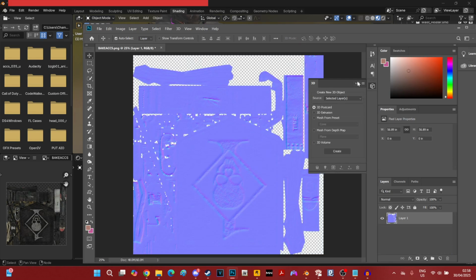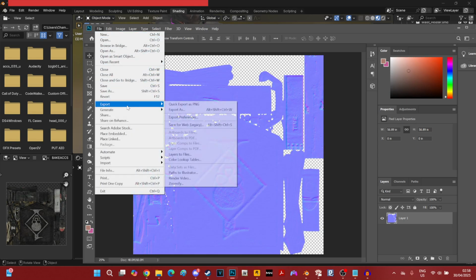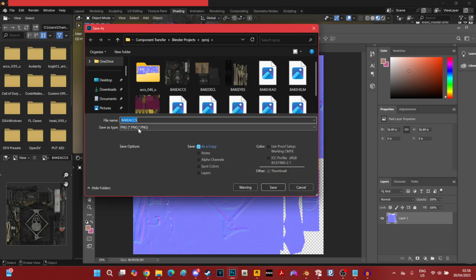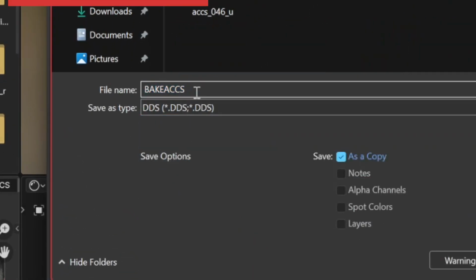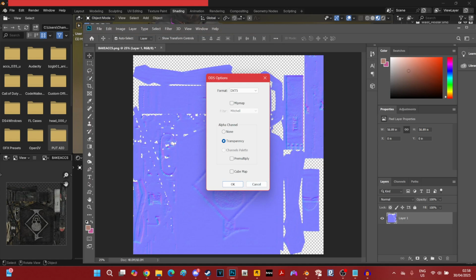And once you do this, this is where that DDS plugin comes in. This is what we use to have additional detail. I'm going to go to File, not Export as PNG. I'm going to go to File, Save As. Come down here, change PNG to DDS, and make sure you press N here. So bake access, lowercase n. You don't have to title it that, but whatever you have to type in to make sure it's normal.